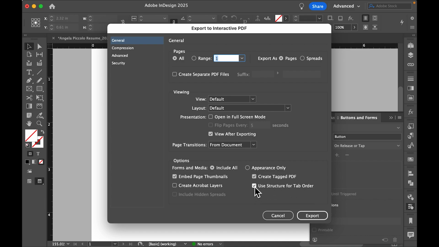Now this is what determines that what we just set up as our tab order is how it's going to appear in the PDF. These go into more depth in accessibility, so I'm not going to go over all of that in this video, but keep an eye out because I will be coming out with more videos to help with tagging and that type of thing.